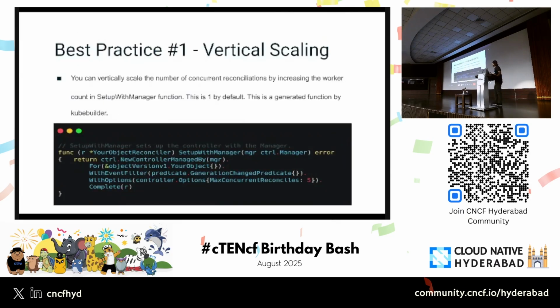Then let's talk about controller and operator specific aspects. Now that we have maintained good hygiene for our code base, let's talk about some of the best practices to ensure the operators that we are writing perform well, are successful, and are doing what they need to be doing, right?